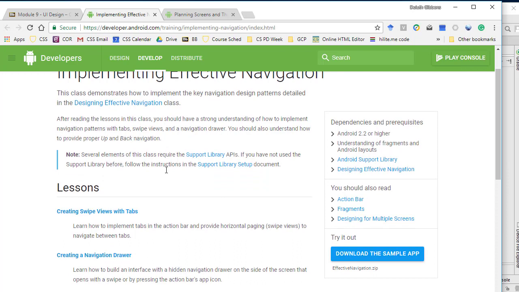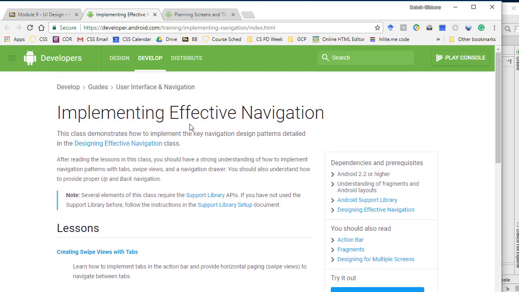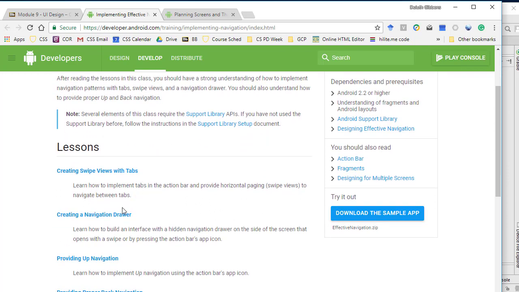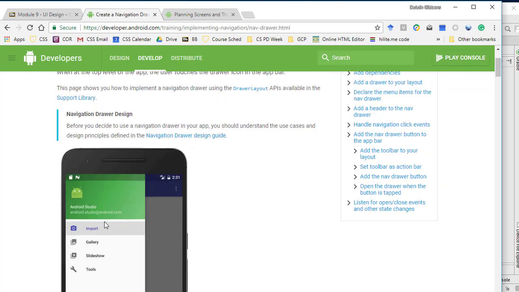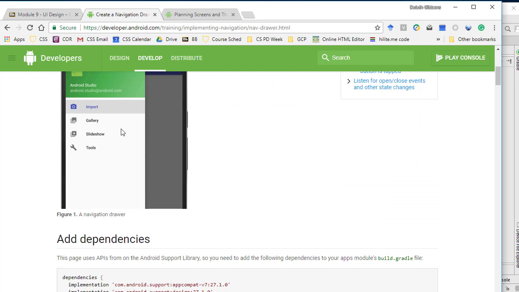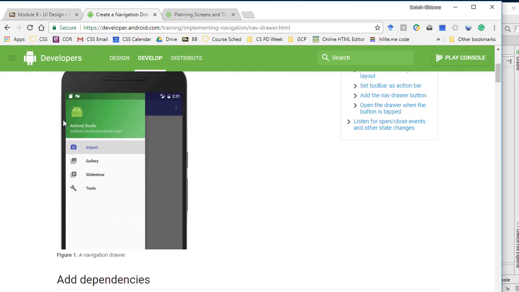And again, some of the strategies are under this implementing effective navigations. We'll talk about the basic menus at the top, and we'll also talk about creating a navigation drawer. A navigation drawer is a menu that pulls over from the left side. A lot of Android apps have this menu that pulls over from the left side, which is a larger menu. Some of them just use the menu that is at the top on this bar and use that. So we'll look at both of those options.